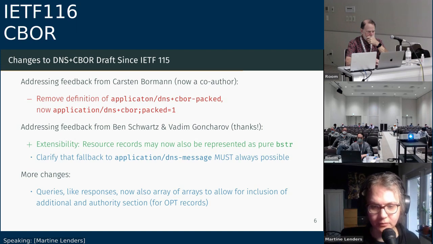Then I addressed some feedback from DNSOP, namely Ben Schwartz and Vadim Goncharov, by providing some extensibility by making resource records also just being able to be pure byte strings, and also clarifying that the fallback to application DNS message, so the normal wire format of DNS, must always be possible if for some reason encoding in CBOR is not possible, or even if the CBOR format might in some cases be actually larger.